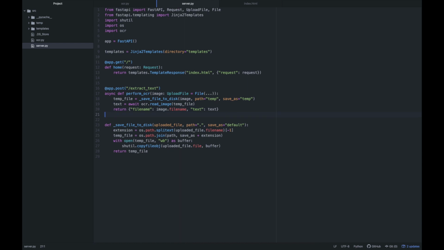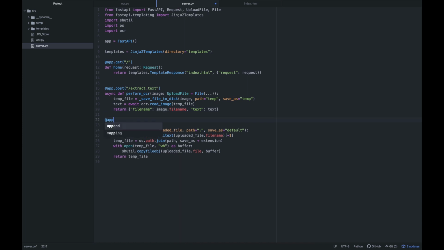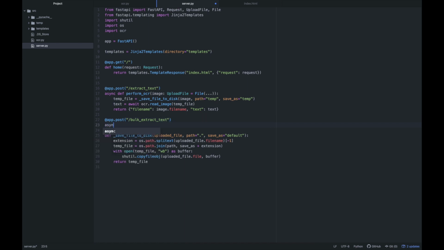So in order to add that functionality to our application, I would make a new API route. This would still be a post call, but we would call it bulk extract text because we can give it multiple images at once. And this would also be an async call for similar reasons. So I'll say async def and let's call it bulk perform OCR.